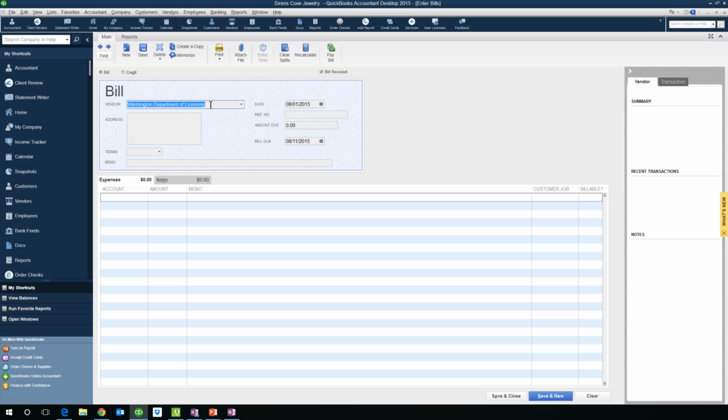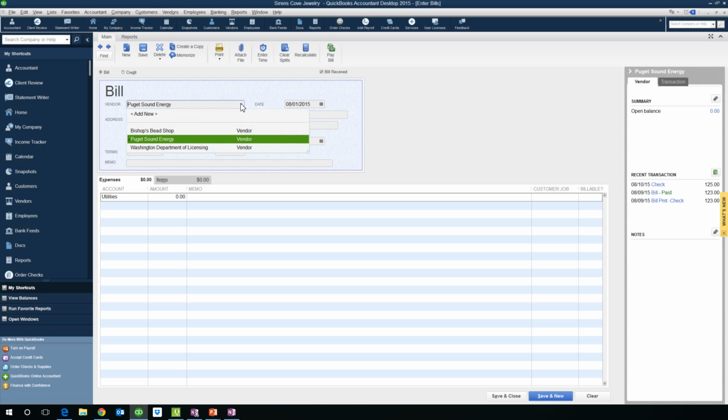So this is where you put in the vendor information, and let's say that Puget Sound Energy is billing us at the beginning of the month for the energy that we used in the previous month. So here we go ahead and as you can see, I typed in Puget Sound Energy, but if you were trying to enter in something for a new vendor, then you would be putting it over here on Add New, and you can do a quick add. We'll be covering adding vendors at another time.